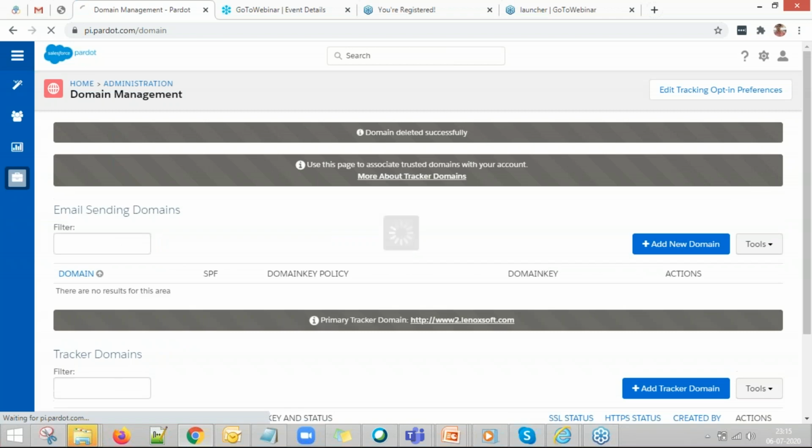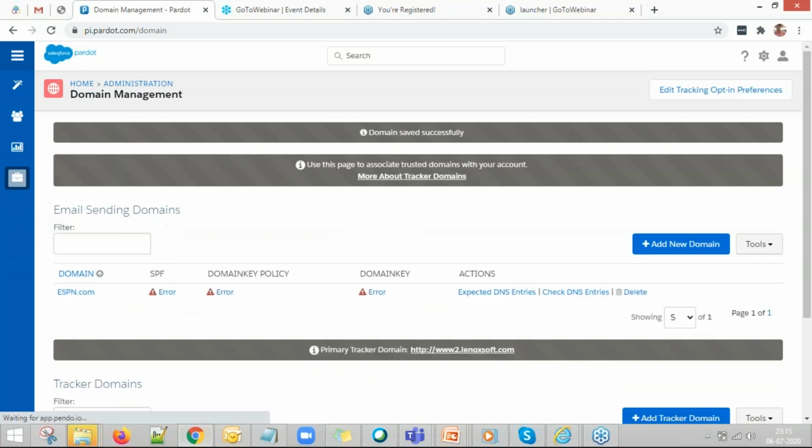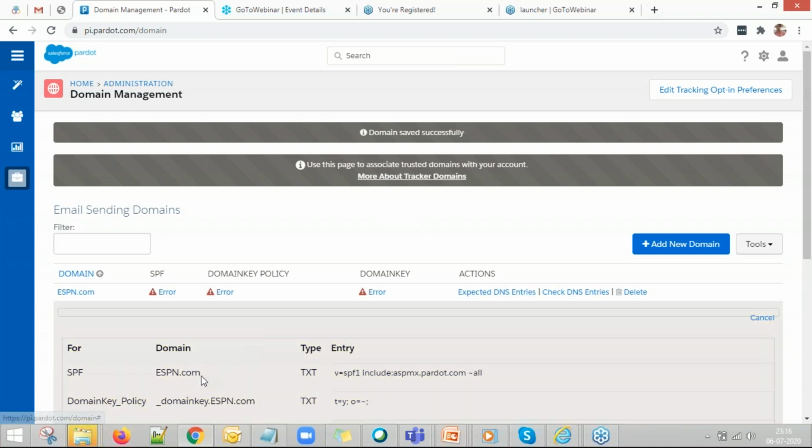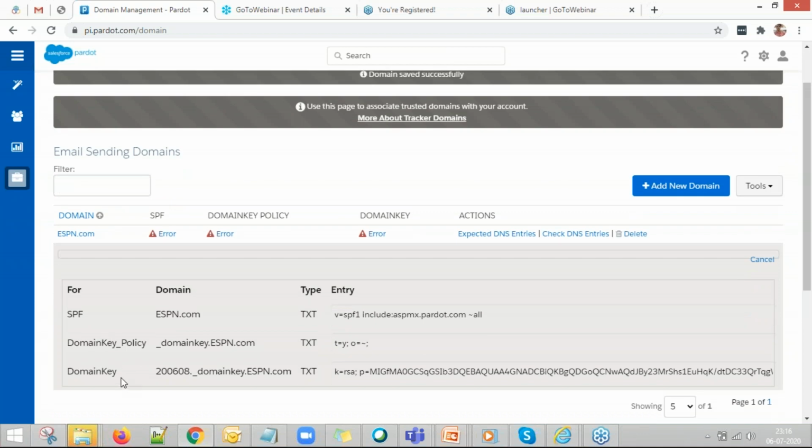Once you have created the domain, the domain name is created under Pardot. You need to add the expected DNS entries, that is SPF, domain key policies, and the domain keys. You need to add these to the DNS server. Generally, this will be taken care of by an IT team or a webmaster.